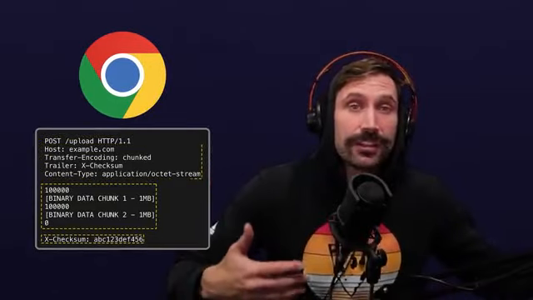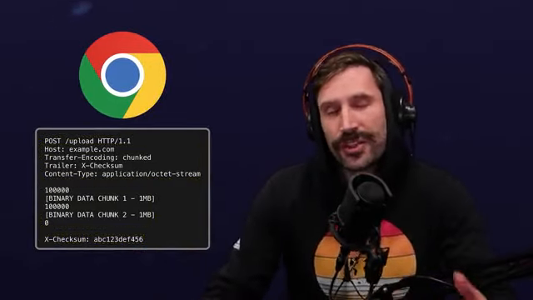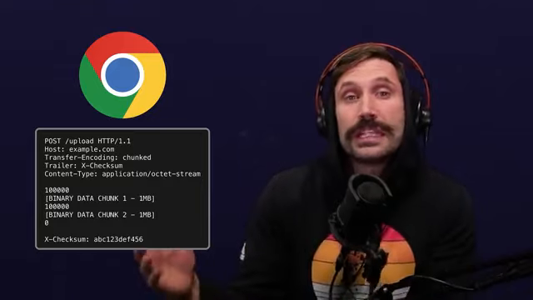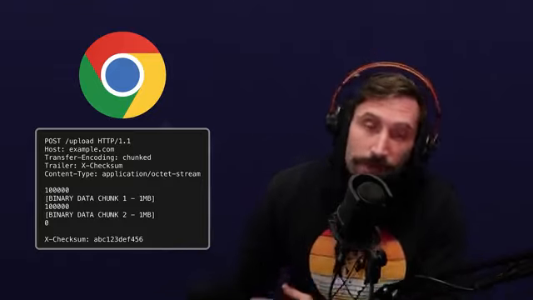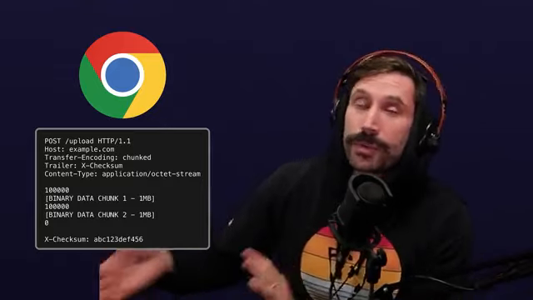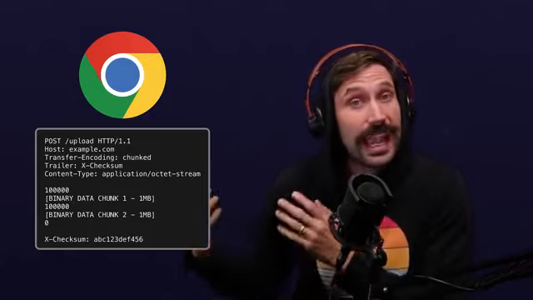Trailers are simply headers, but they're computed at the end. You can think about this when it comes to really large file uploads. We don't know how big this file is going to be, but we're going to send you a bunch of data, and at the end, we want to send you, say, a checksum.